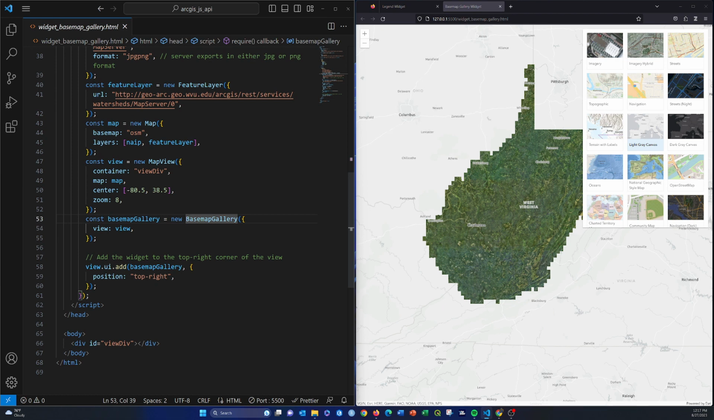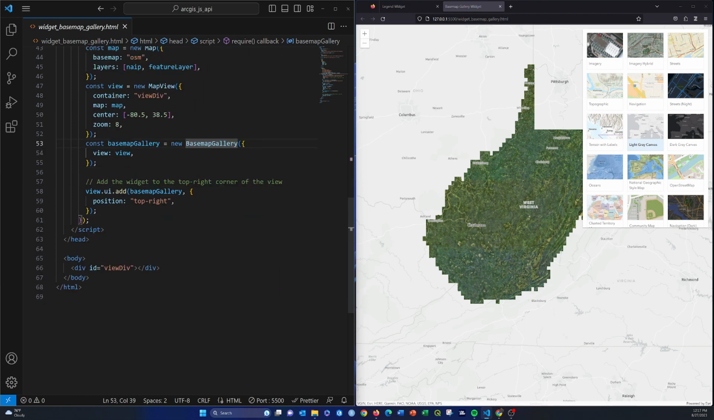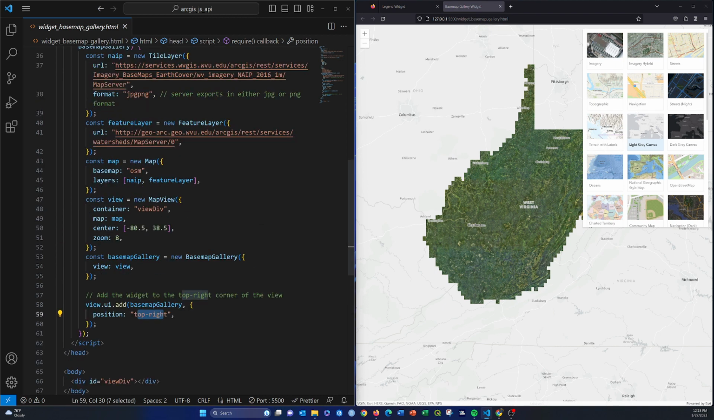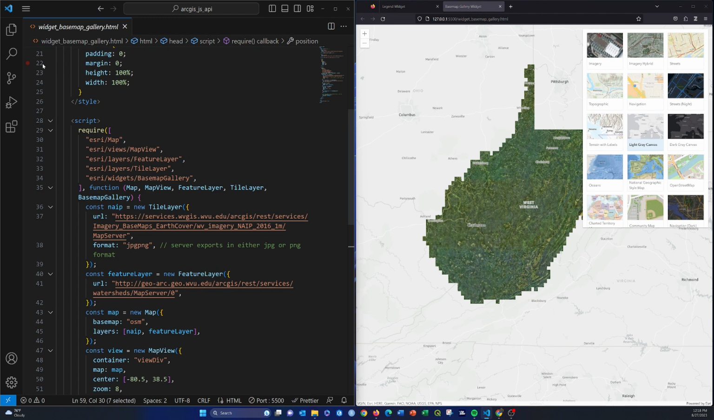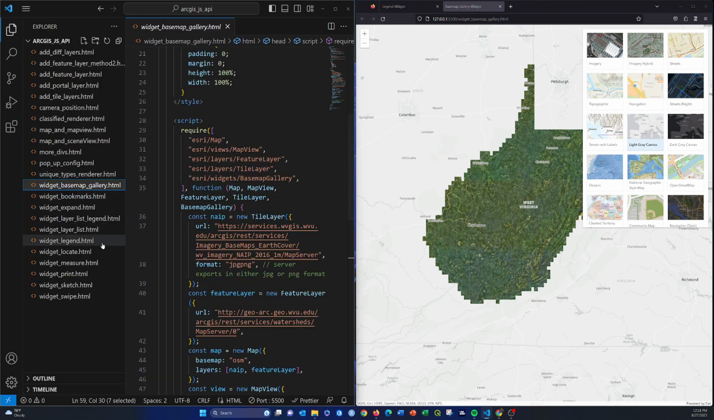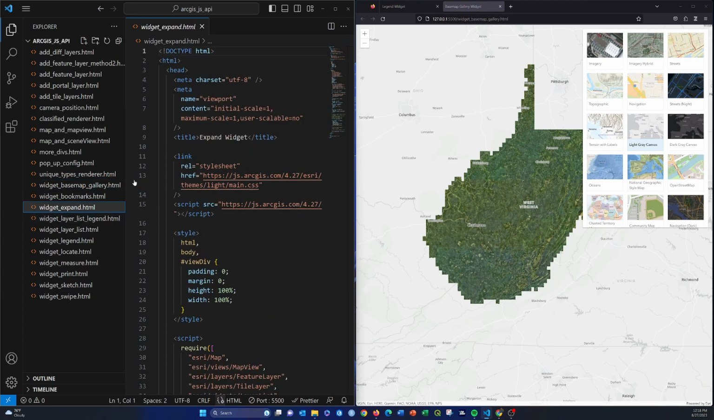So base map gallery equals new base map gallery. And then we add that into the viewport using view.ui.add. And I'm now doing it at the top right. Note that this comes in automatically expanded. You may want to have some widgets that collapse, and that's what the expand widget is for. So let's look at an example of the expand widget. So we'll look at that.